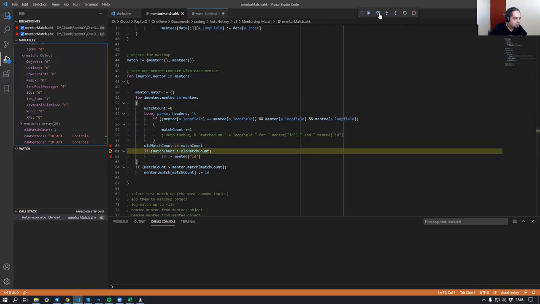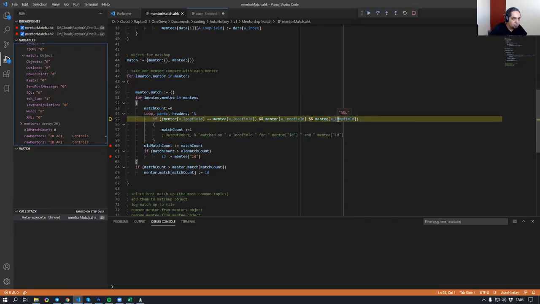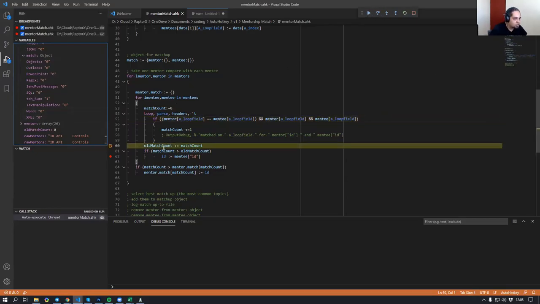So hold on, where are we right now? We are on the main, the mentee number, where's his ID? Four. So I do know that some of them do match. So hold on, let me see this. I have zero.